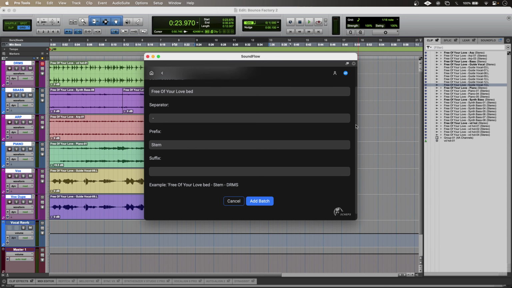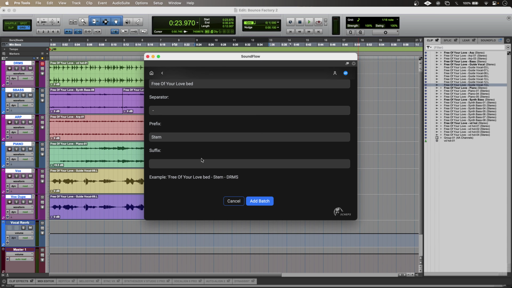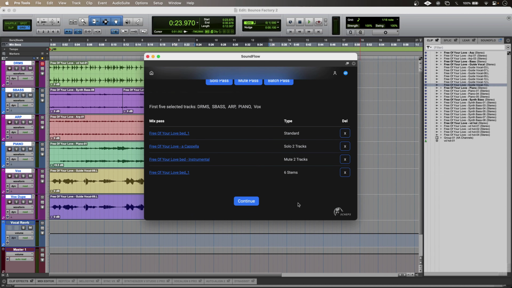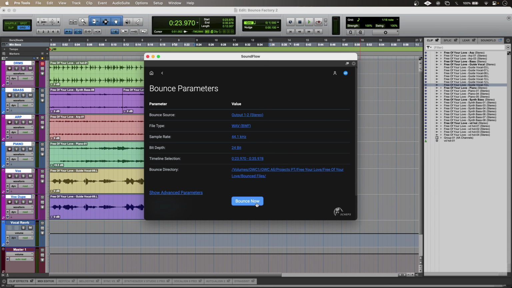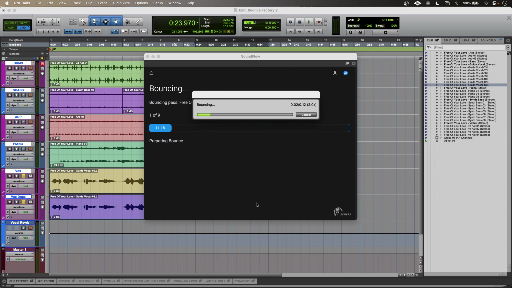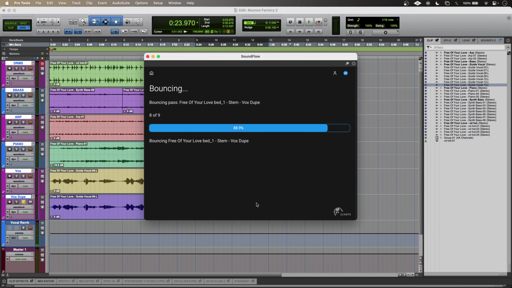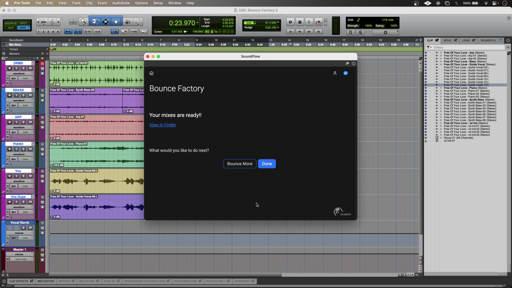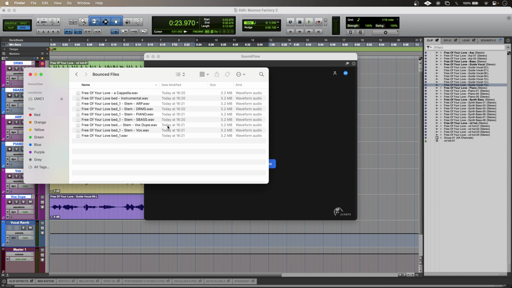And plenty of fields available here for me to enter the information that I need, especially if I'm sending this on elsewhere. So once I've got everything set up, all I have to do is go through to the next window and hit bounce now and go and do something else. And once I come back to Pro Tools after a lovely rest, doing something else, I'm met with this screen here. And if I do want to do the odd spot check, I can do that.